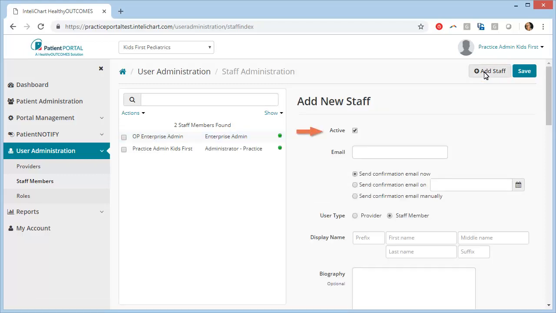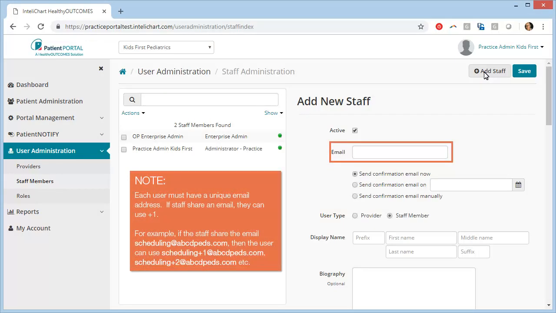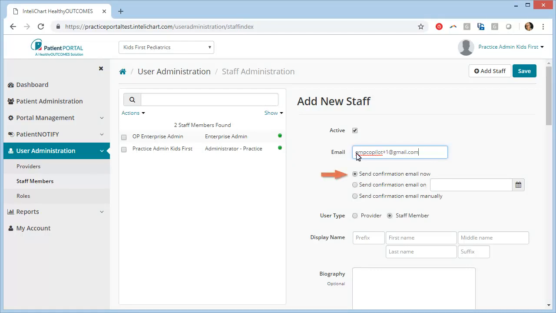Verify that the active checkbox is selected. Enter the unique email address of the new staff. This will be the staff member's login. Next, you have three options when to send the confirmation: send now, send on a specific date, or send manually. We will click the Send Confirmation Email On radio button and click on the calendar to select a date. You can also type in the date in the text box here.